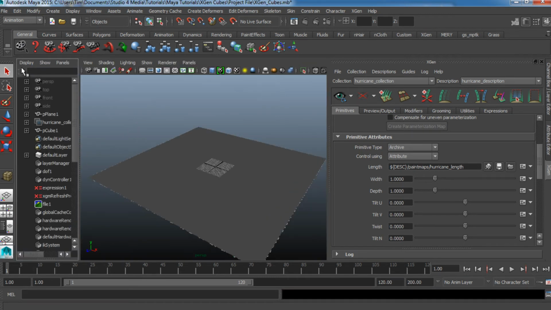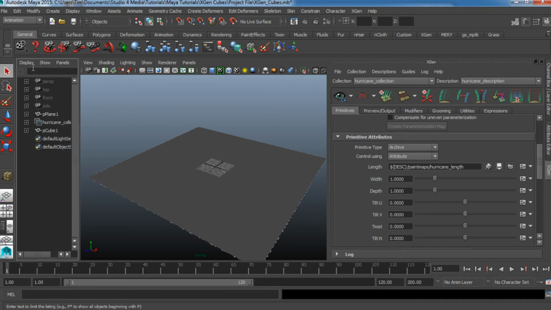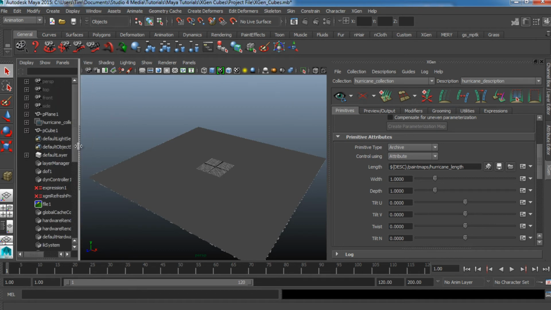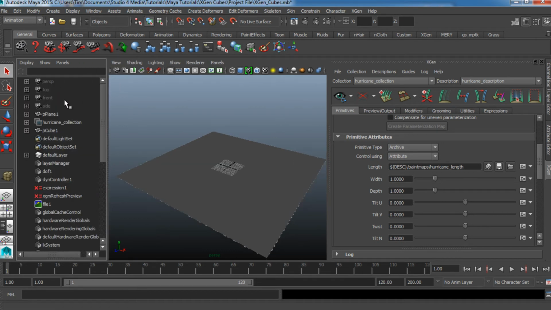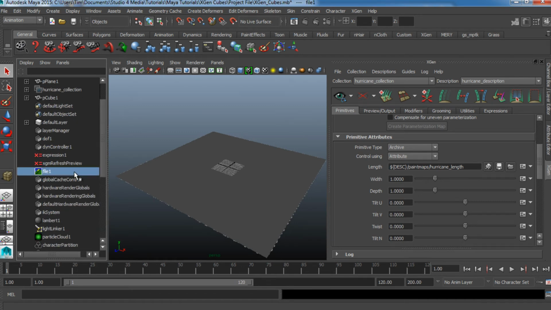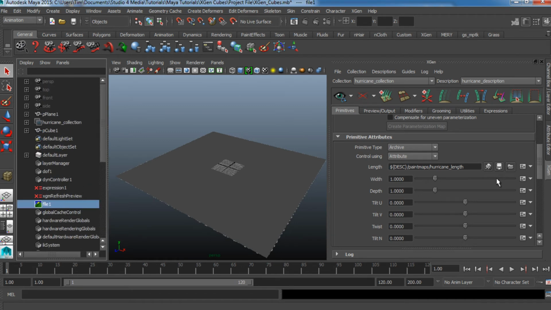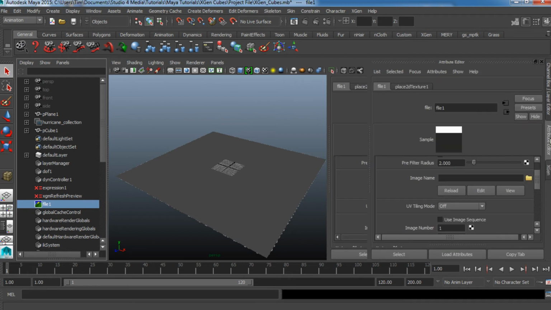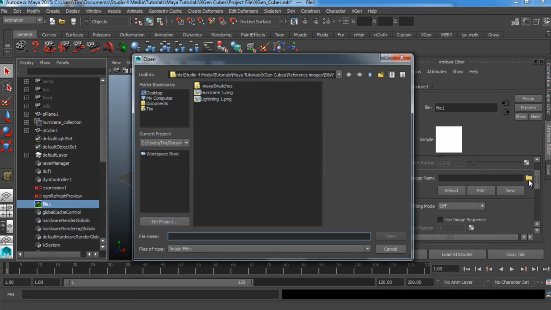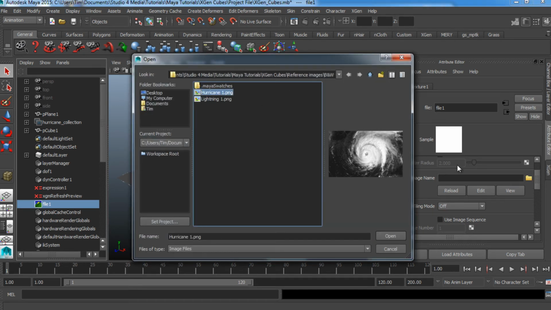And so what we're going to do is we're going to go over here to our outliner, and we're going to select this, go to display, and say uncheck DAG objects only. So we'll uncheck that, and you can see here we have a lot more options, and we can go to this file node here that we just created, and we can go to our attribute editor with that file node selected and reference an actual image. So I'm going to select hurricane.